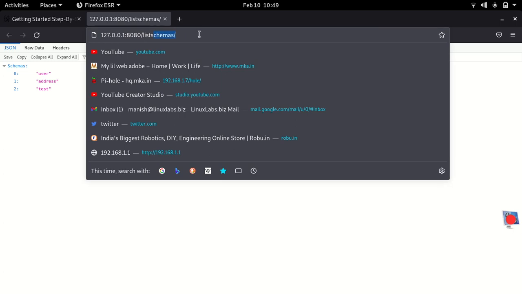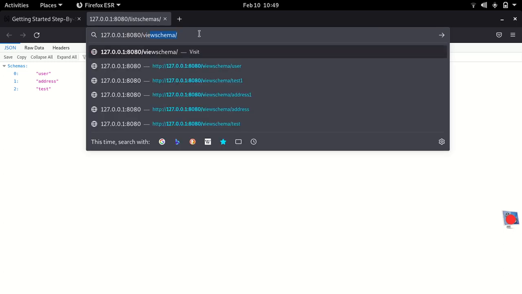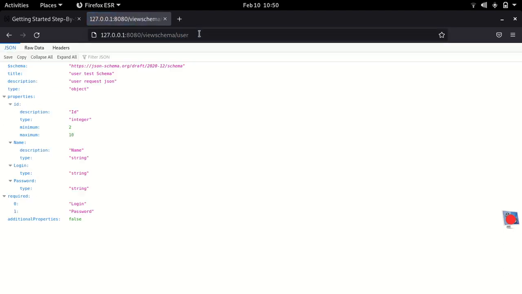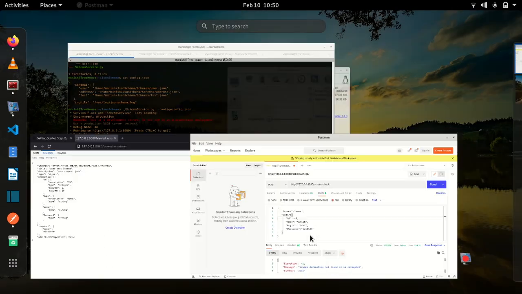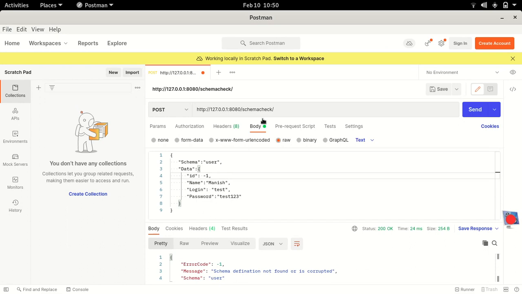Now that we know there are three schemas, I'll try to view them. I'll just see the user definition. That's how my user JSON looks. This is exactly the same as what is defined at the backend. It's just that you can see the definition over the web service rather than going to the backend. Now we'll try to consume this web service in Postman and validate via Postman. For that, the function name is schema check. Yeah.